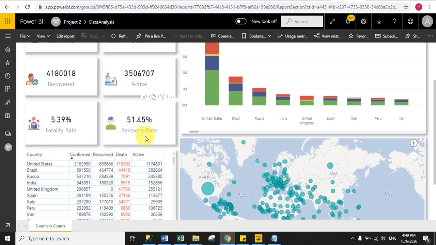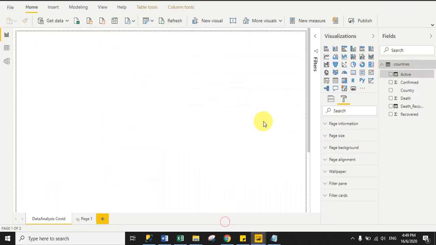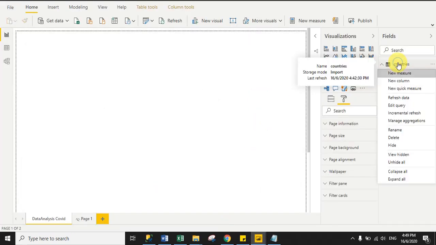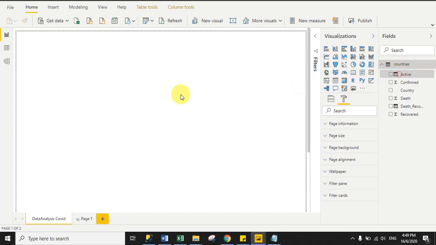So how will you get that percentage? To get that percentage we will divide total death by confirmed cases, and to get the recovery percentage we will divide total recovered cases by total confirmed cases, right? So firstly we will create two measures for fatality rate percentage and recovery rate percentage. So back to the Power BI desktop. Just right click here and click New Measure.